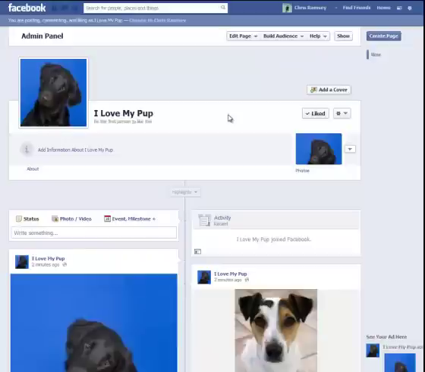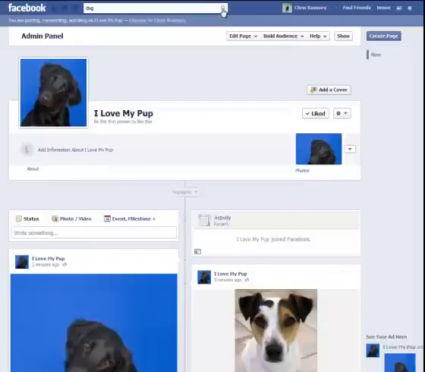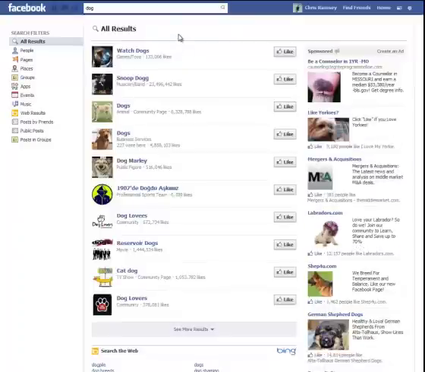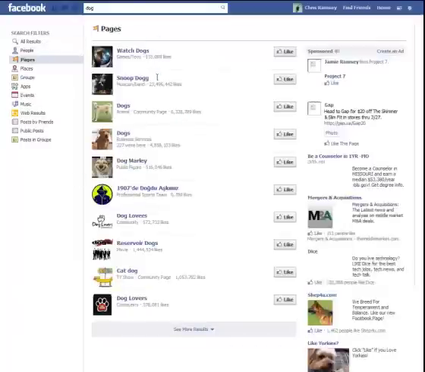Okay, so let's go ahead and talk about actually getting your first fans. What we're going to do is find other dog pages. All you got to do is go up to your search bar and type in something like dog, and click the magnifying glass icon here. Don't hit enter because that'll automatically take you to the very first result on the page. So you want to make sure to click the magnifying glass. Once you do that, you'll go over here to pages, and you'll have plenty of other options here.